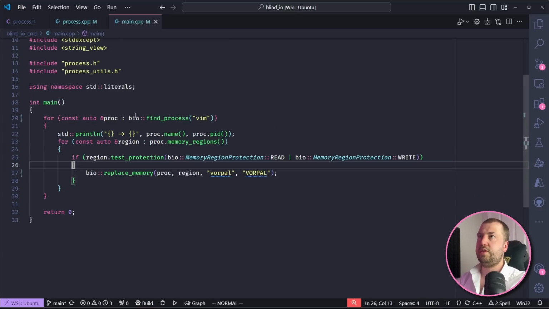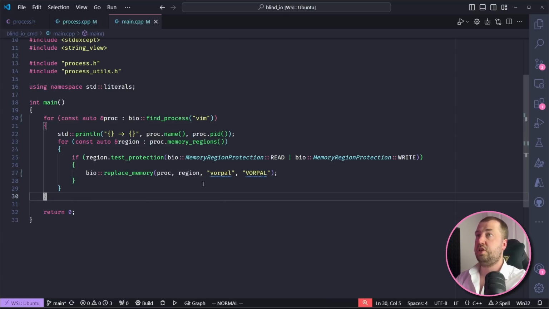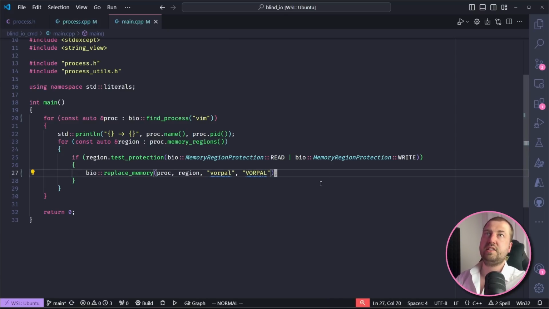So what this will do is basically say, find me a process called Vim for everyone that's named Vim, of which we've checked we only have one. Get all the memory regions, so every single block of allocated memory within that process. Find me ones that are both readable and writable, and then use our utility function called replace memory, which will use internally the read and write methods we just implemented to first find and replace this text.